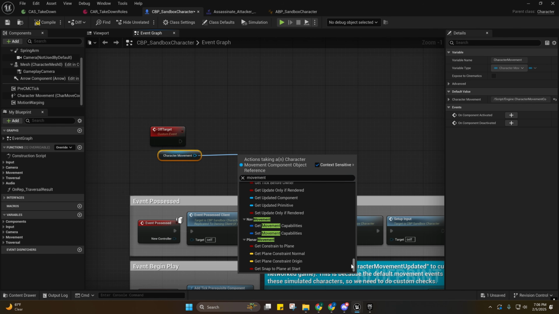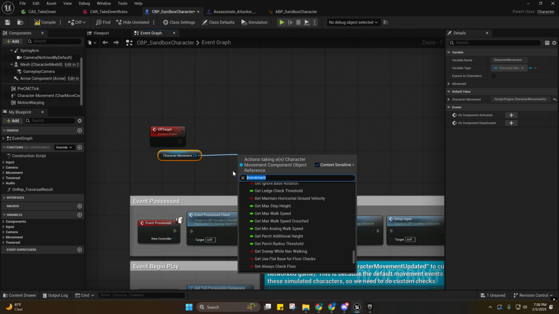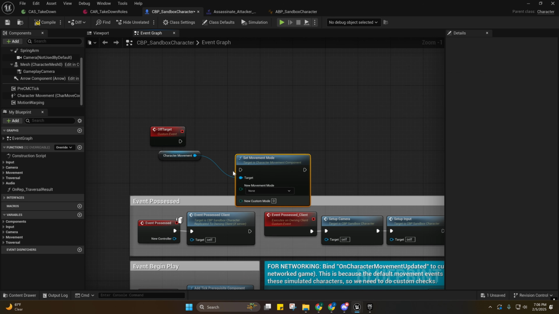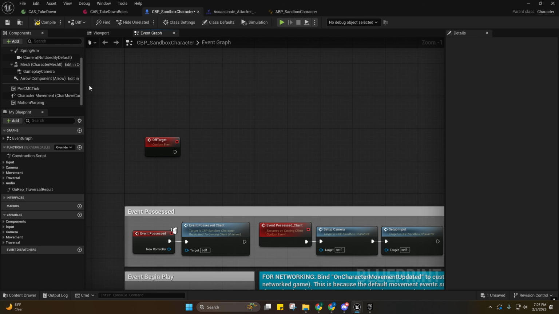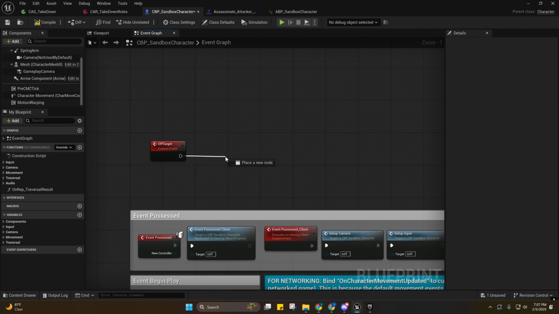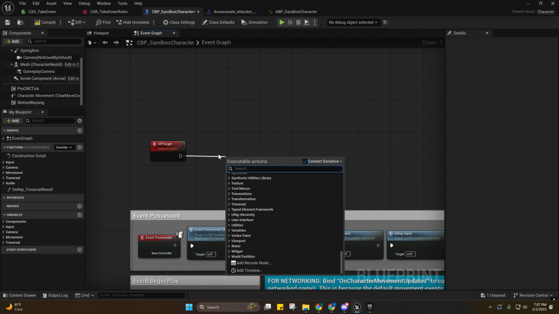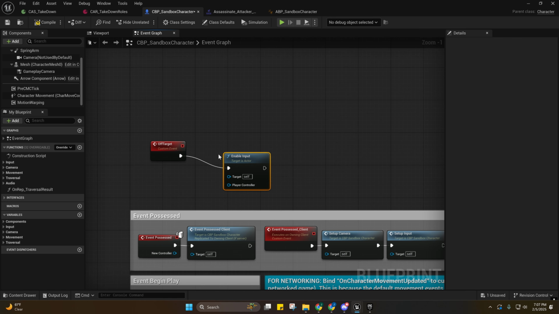So you can set, I'll just show you. You can set the movement mode to none, and if it's set to none, then movement is disabled. But in this case, we don't want to do that because that means that our root motion animation won't work. So we'll just use disable, and we'll use enable. Let's see, enable input.